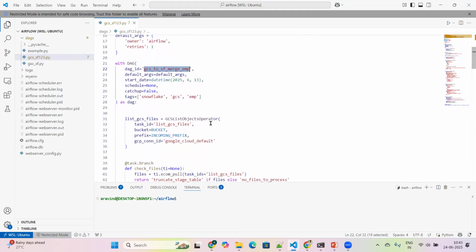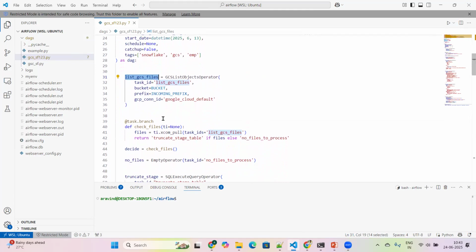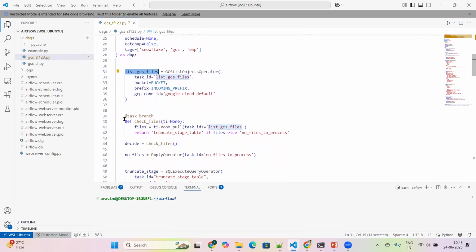And next, creating a GCS list of files. In this code, we list the files in the specified GCS bucket and prefix. If there are files, continue to truncate the stage table. If no files, go to no files to process.